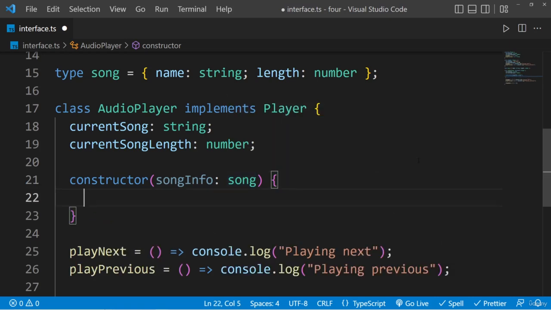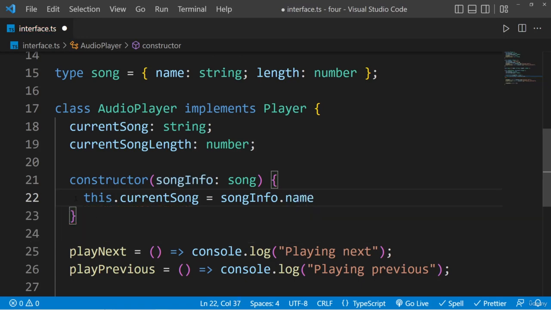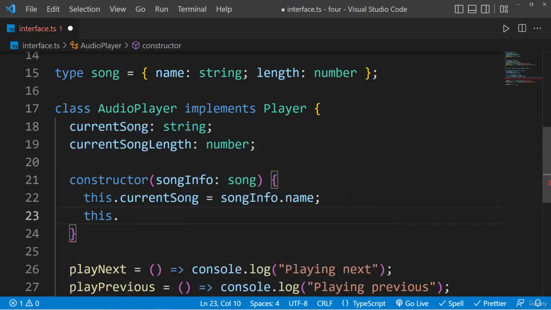Okay, now what I will do is go inside this constructor and use this currentSong, and this will be songInfo.name. And as you can see here, we also need to use this dot currentSong, which stands for the current song from inside the object that we are going to instantiate. Okay, so here we will need to have this currentSongLength.